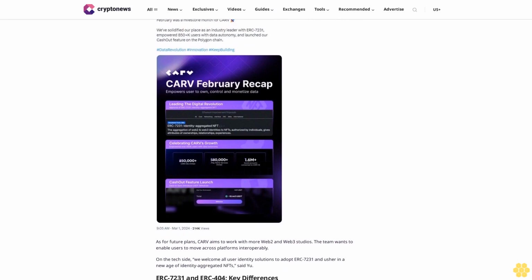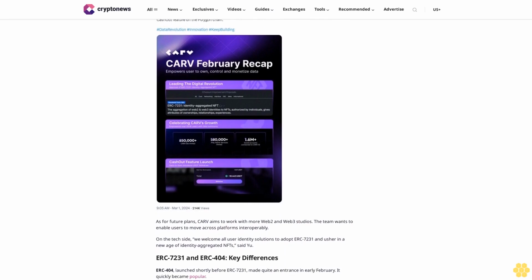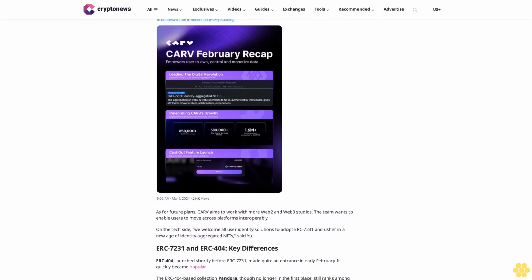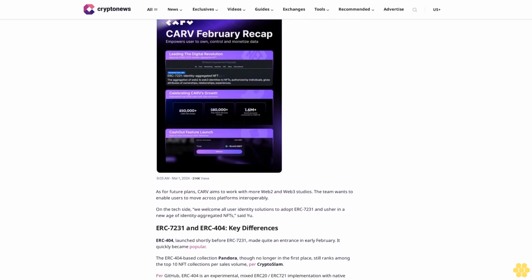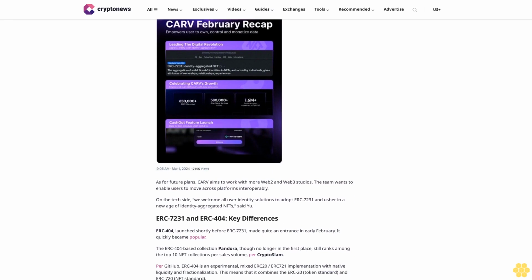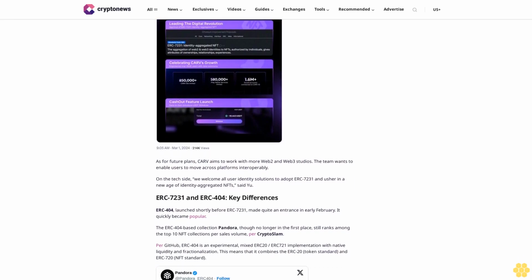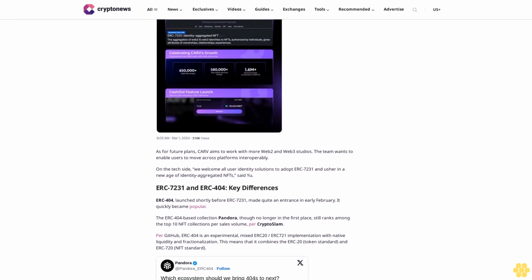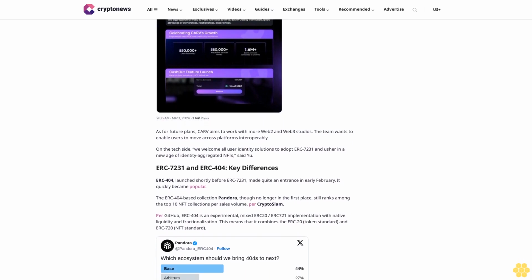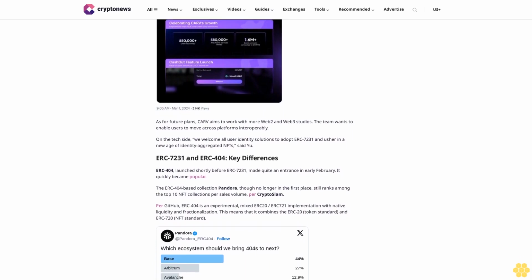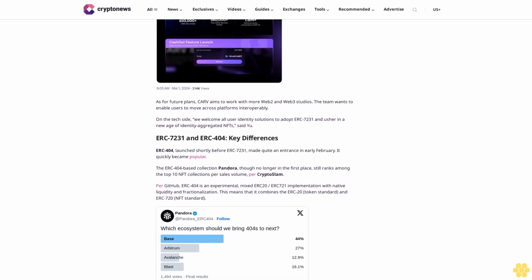ERC-7231 and ERC-404: key differences. ERC-404, launched shortly before ERC-7231, made quite an entrance in early February. It quickly became popular. The ERC-404 based collection Pandora, though no longer in first place, still ranks among the top 10 NFT collections per sales volume per CryptoSlam. Per GitHub, ERC-404 is an experimental, mixed ERC-20/721 implementation with native liquidity and fractionalization. This means that it combines the ERC-20 token standard and ERC-721 NFT standard.